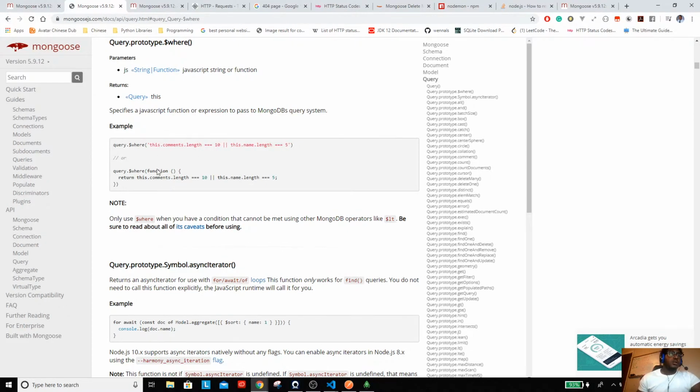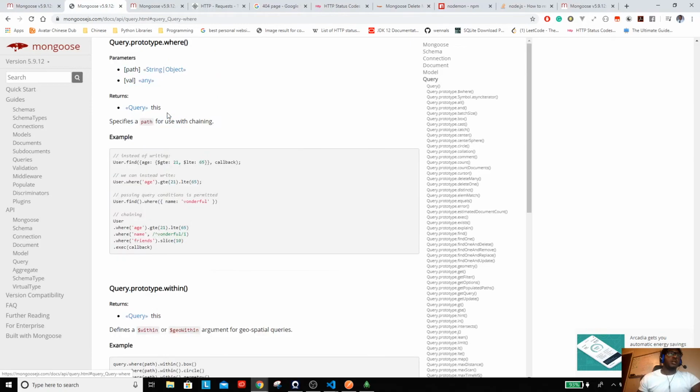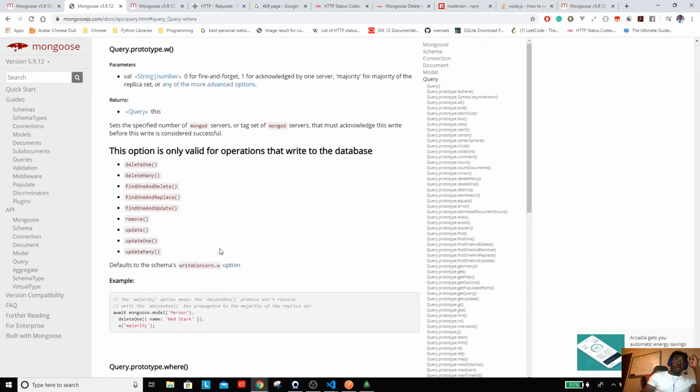Return this. So return this.comments.length equals 10, or yeah. So I might be able to use a lookup here to loop through it for myself. And actually, I think there is a callback that I might be able to use. So let's do this. So you see here is where age is greater than or equal to 21, less than or equal to this. And that's fine. But let's see what else we have.